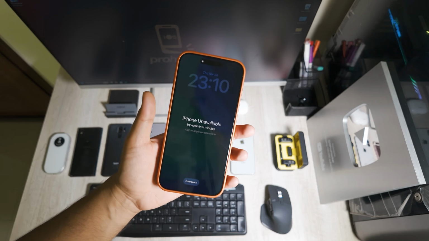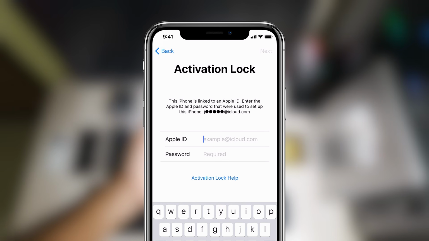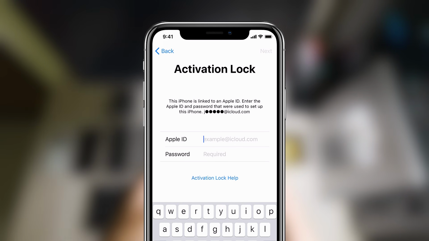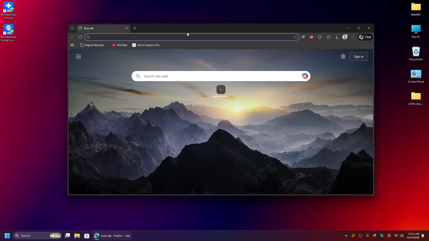Also, this tutorial is only for unlocking your own iPhone. If the iPhone asks for the previous Apple ID after restoring, you must enter the Apple ID that was already linked with that iPhone. Now, let's start with the first method. Unlock iPhone using iTunes or Finder.